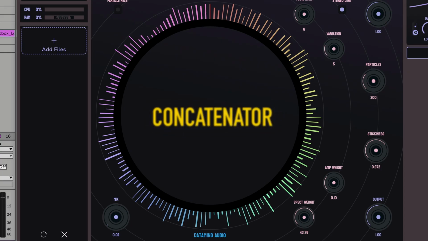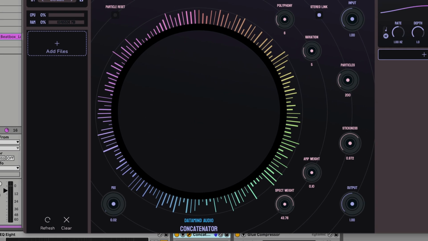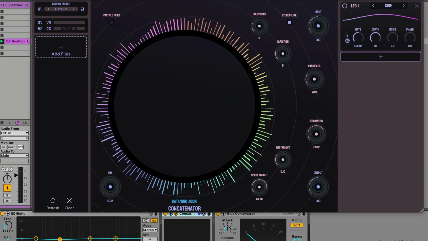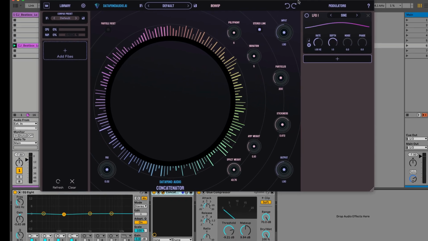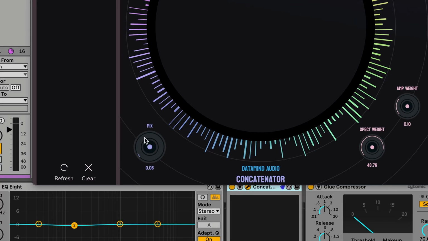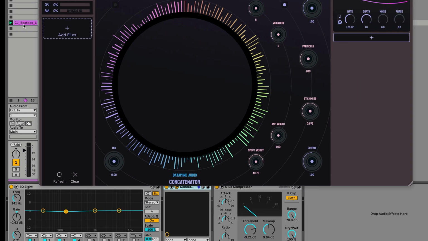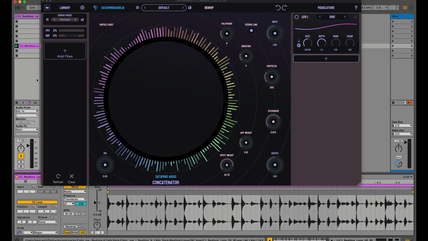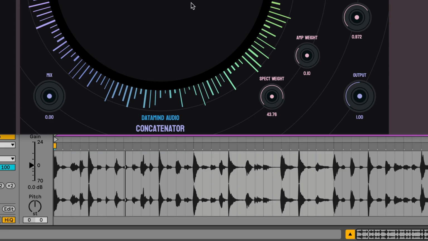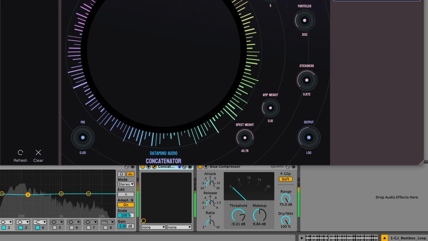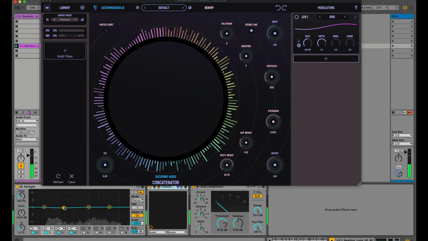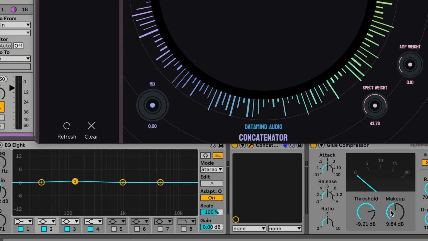new plugin, the Concatenator. You can load any amount of samples into this, and this will try to recreate the input signal using the samples that you've loaded into it. So right now, I have the mix all the way down. The Concatenator is loaded on a channel with our friend CJ beatboxing. I also have an EQ, and at the end I have a glue compressor.